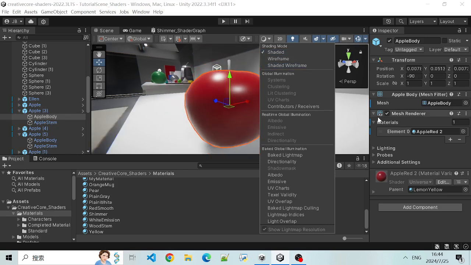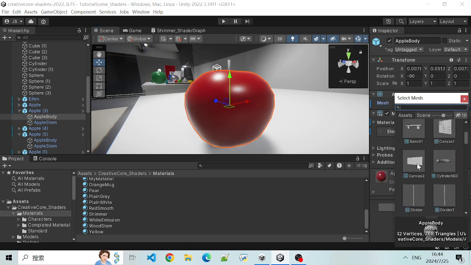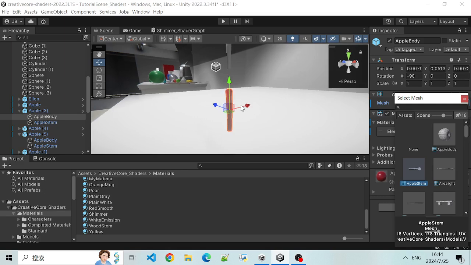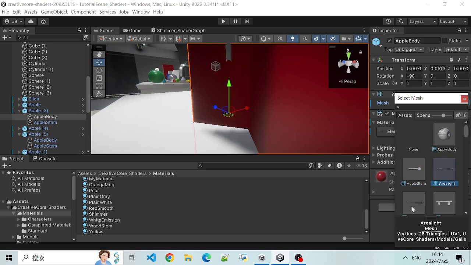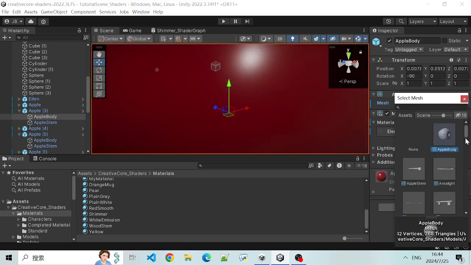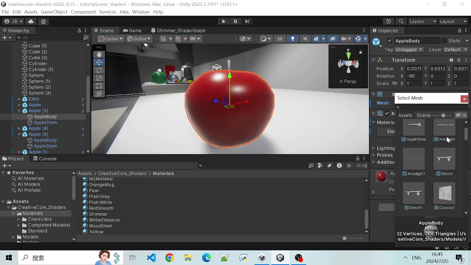So this is the mesh, and we can see that here is a mesh called apple body. In fact, we could choose another kind of mesh. You can see that the object suddenly changed, right? If I switch the mesh, the object changes to another object. So this is a mesh. It defines the shape of the object. Let's go back to the apple body.